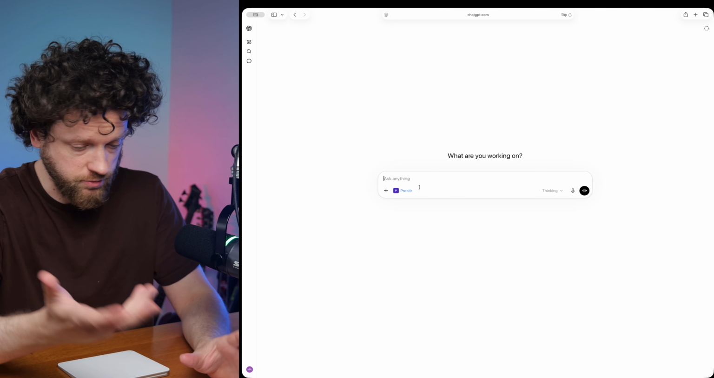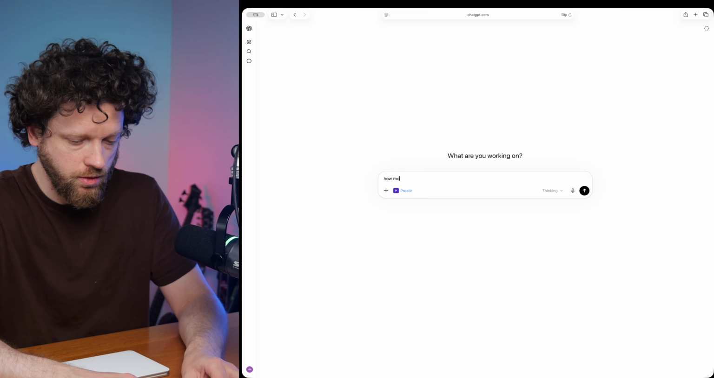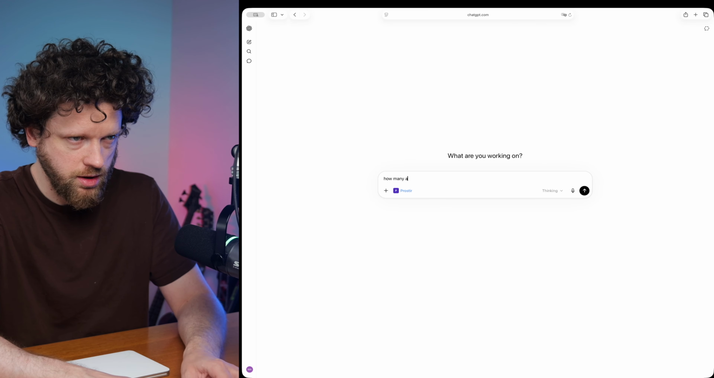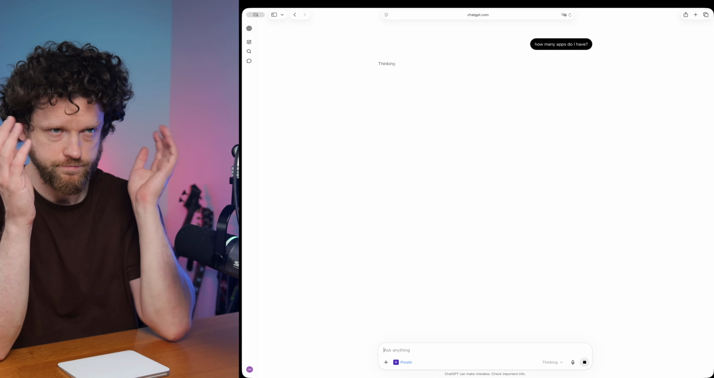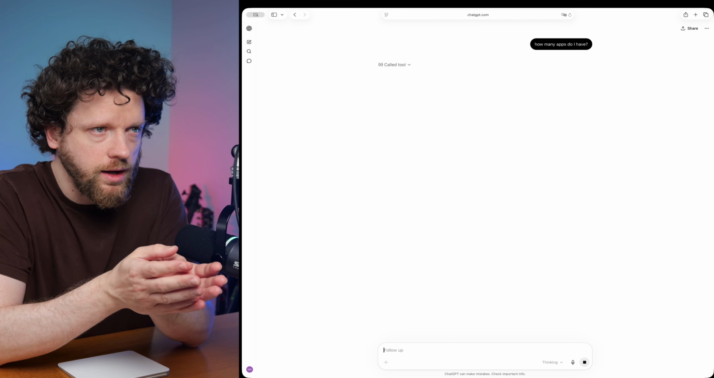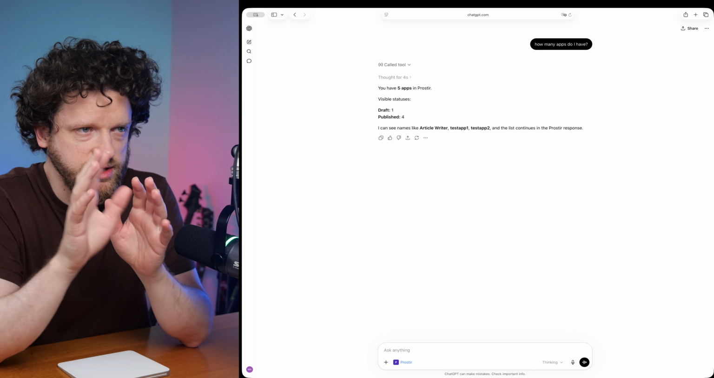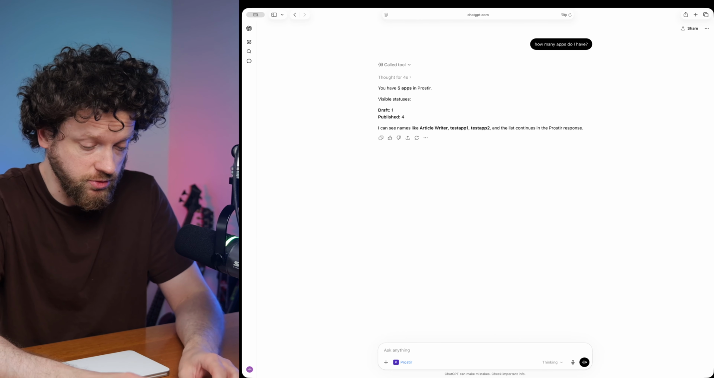So let's start from something simple, like how many apps do I have? Of course, it will call the API, see, and I have 5 apps, and this is true.